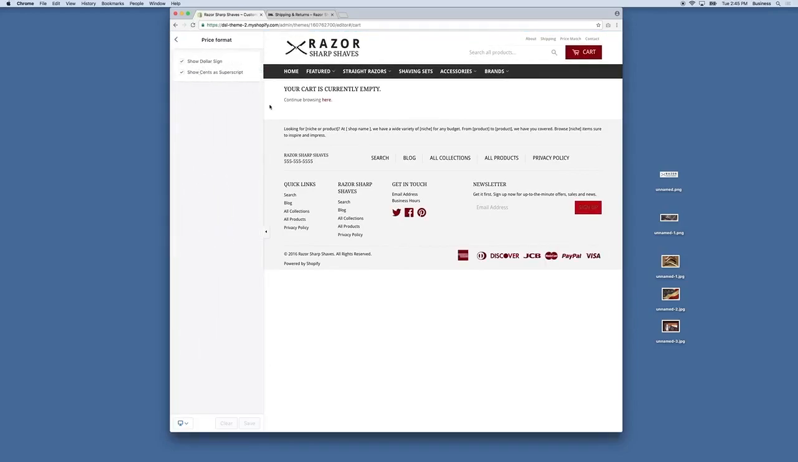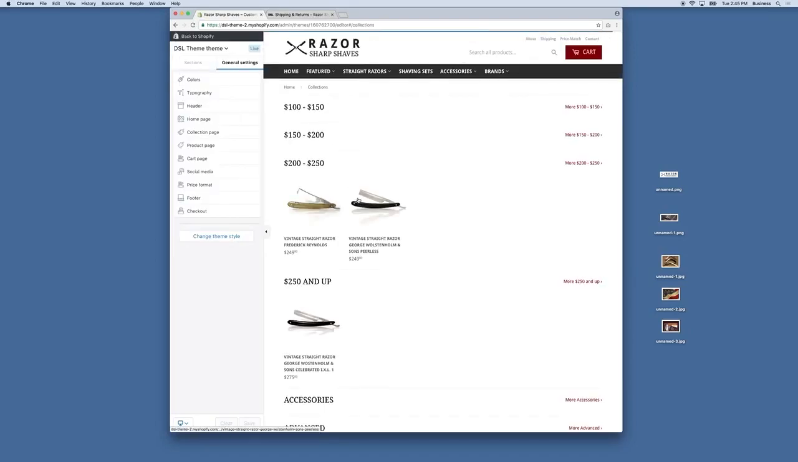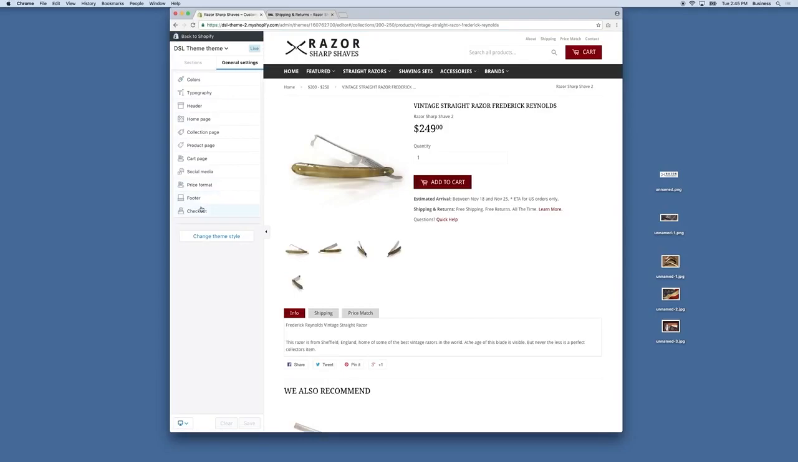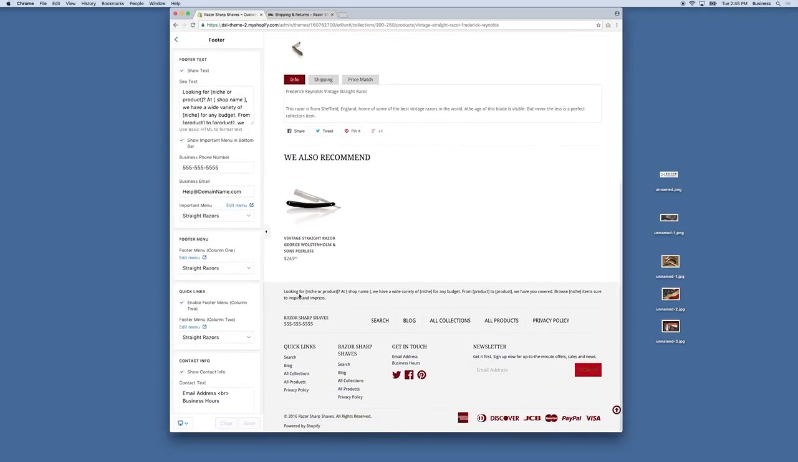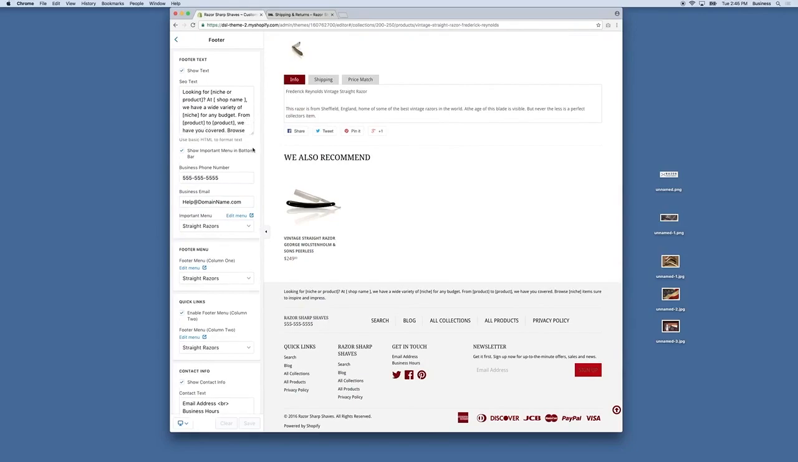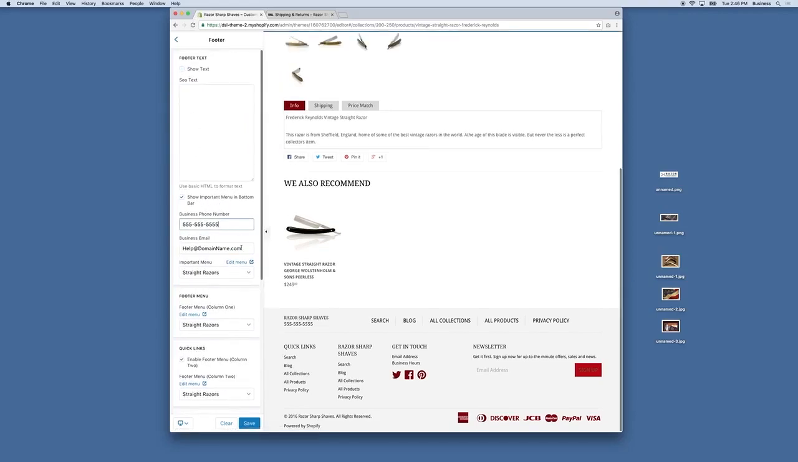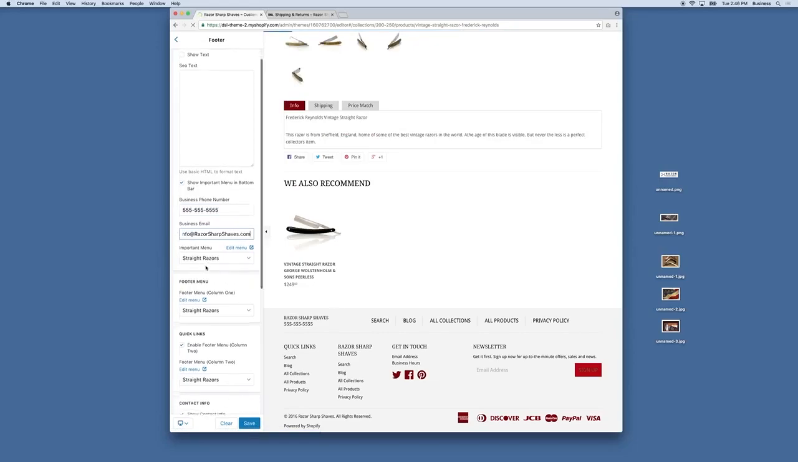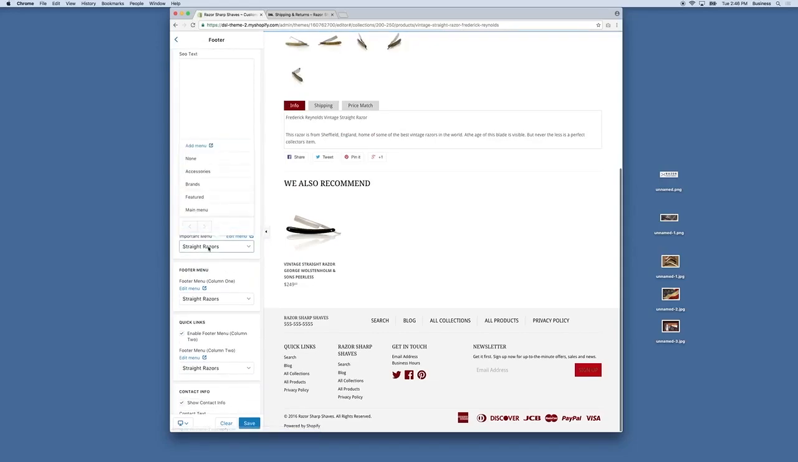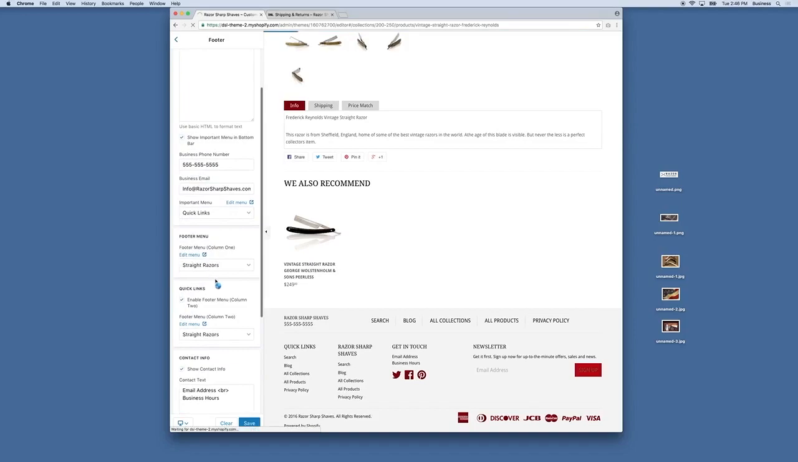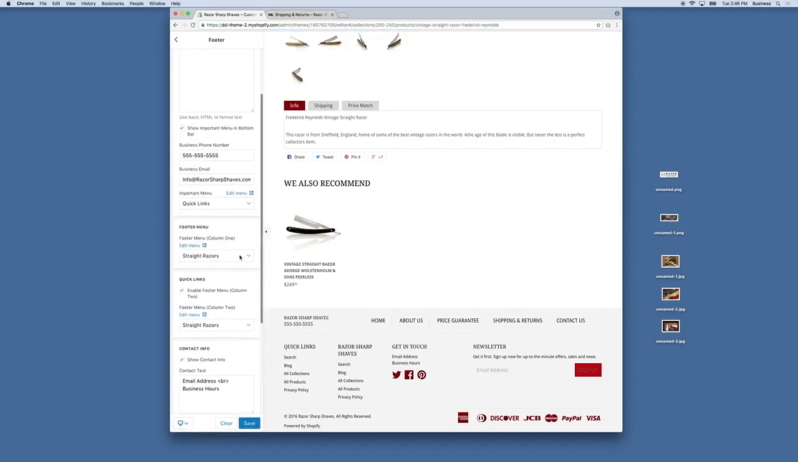So the social media price format, I'm okay with how it's formatted. Take a look. I'm okay with that format. And then the footer, we have a pretty big footer on the DSL theme. So you can add some text or you can delete that and not show it. Your phone number here, we'll leave that. We'll do info at. Our first link list is going to be our quick links, and then we'll have our straight razors.